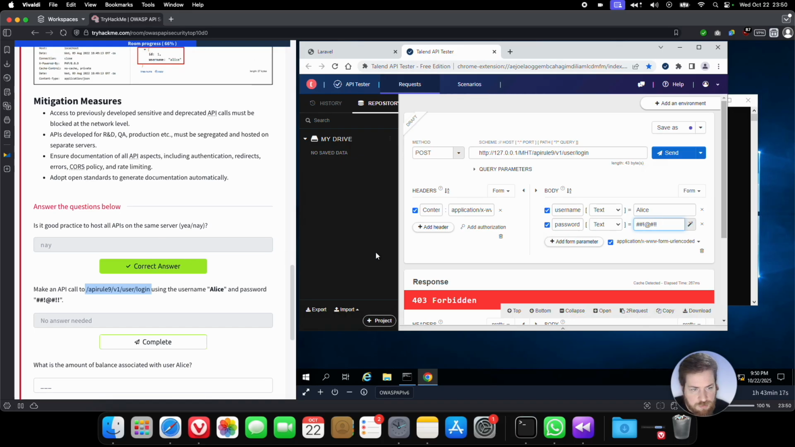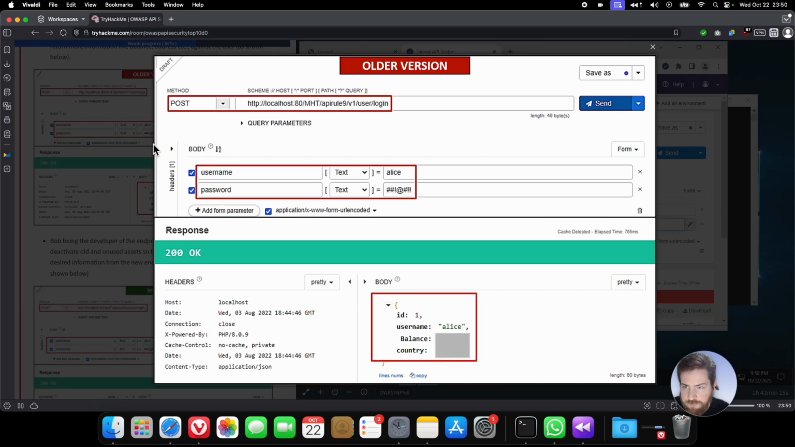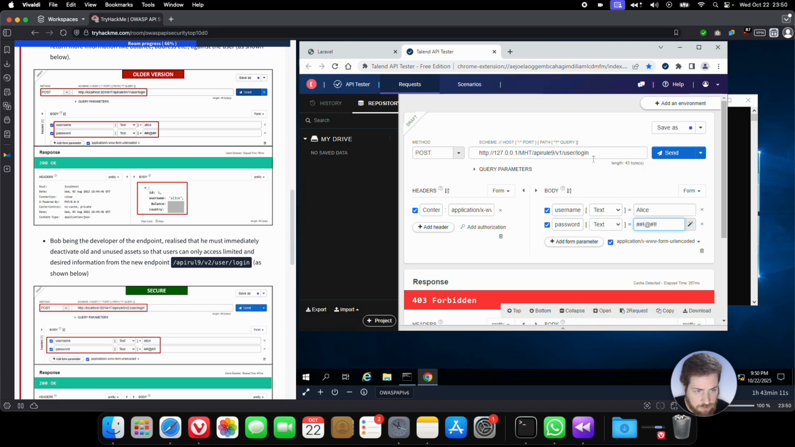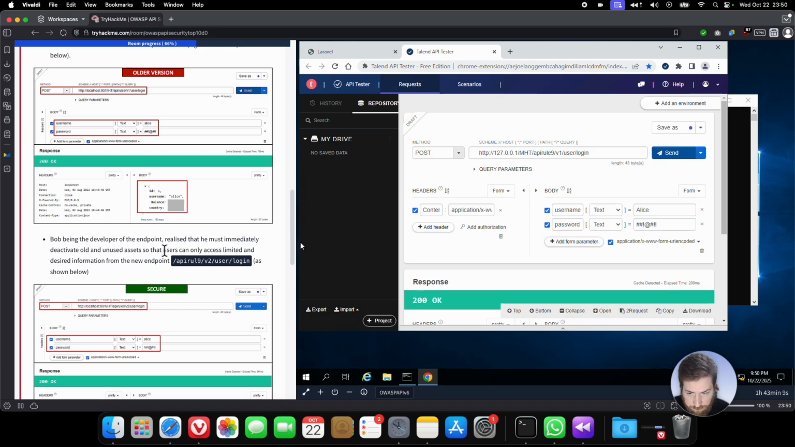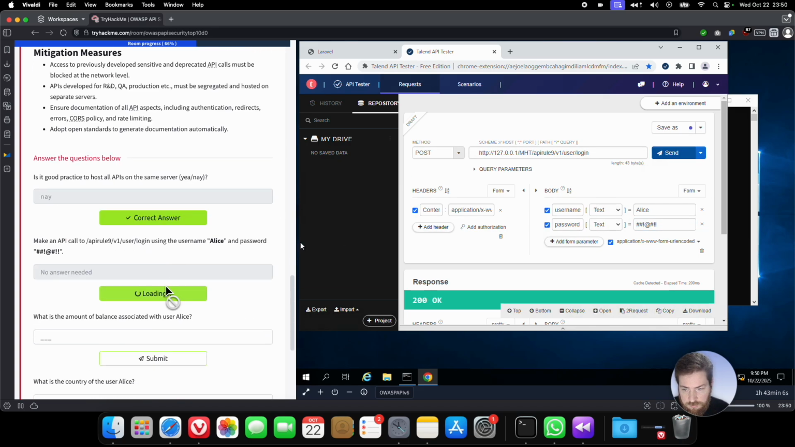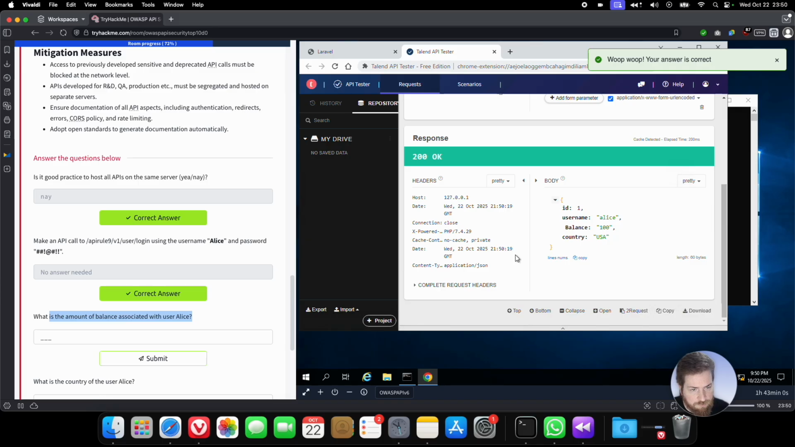Okay, and is this a GET or POST request? Let's double check. So they want us to do a POST request to this API rule number 9, version 1, user login. Okay, let's do send. And we get this command. They want to know what amount of balance does Alice have. If we scroll down, we see the result, and we see this balance.